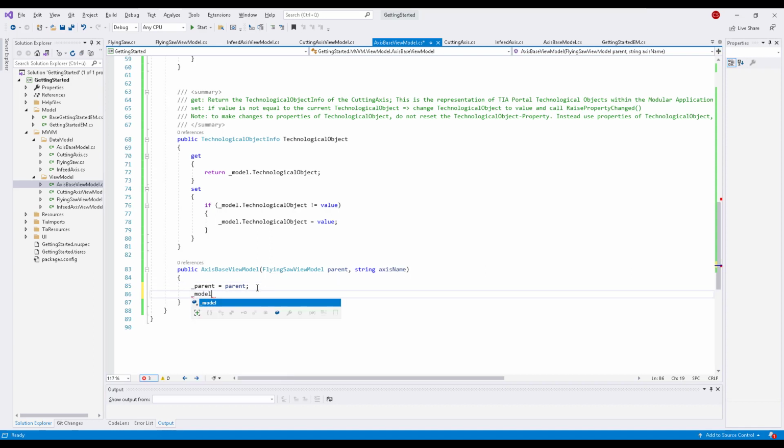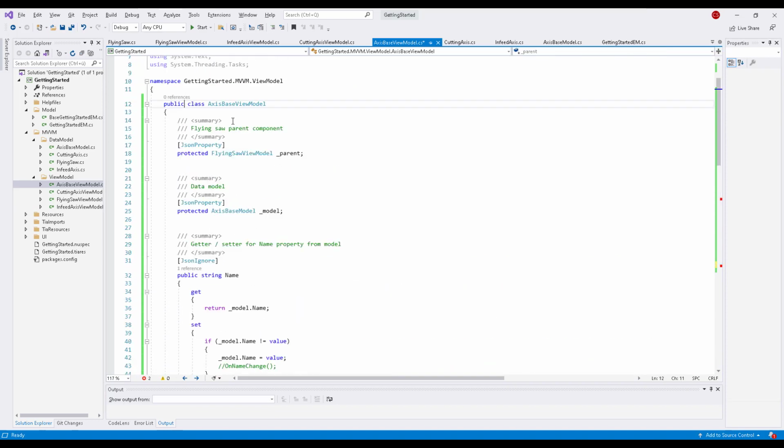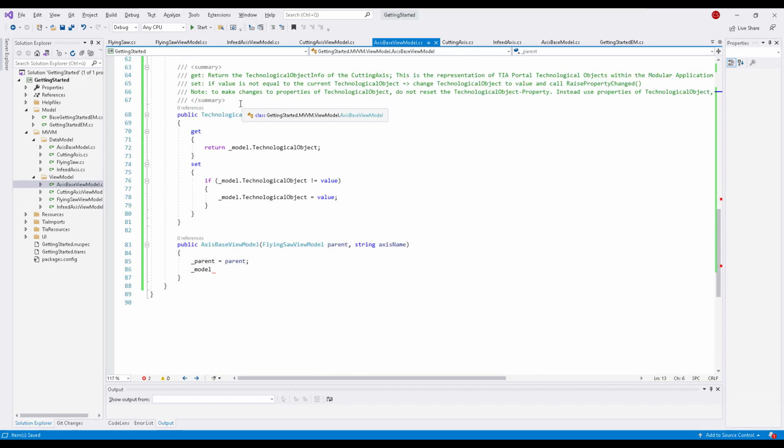So in the next step, I will create a new model. And here, since this class is an abstract class, I think I haven't declared that yet. So this is good to do now. We are talking about an abstract class. So we will make derivations of this later for cutting axis and infeed axis. And because it's an abstract class, we can also define abstract functions, and this will help us a lot later. First of all, I will create a new model, and the model can be a bit different depending on if you're a cutting axis or if you're an infeed axis.